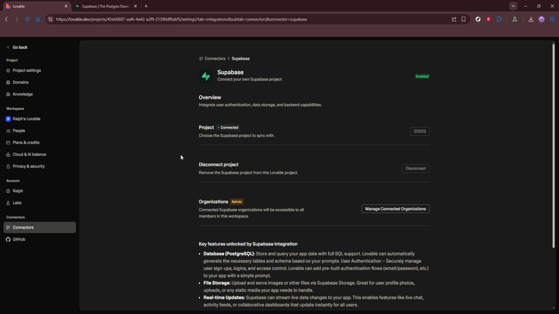If the connection doesn't appear right away, refresh the page, confirm you're logged into the correct Supabase workspace in the other tab, and make sure you have sufficient permissions for that project. Clearing a stale session or trying a different browser can also help in rare cases.